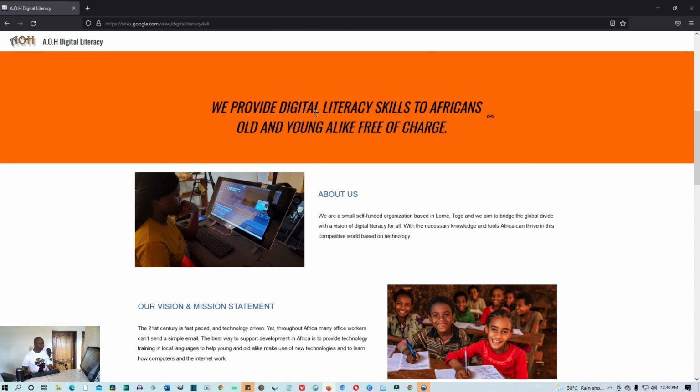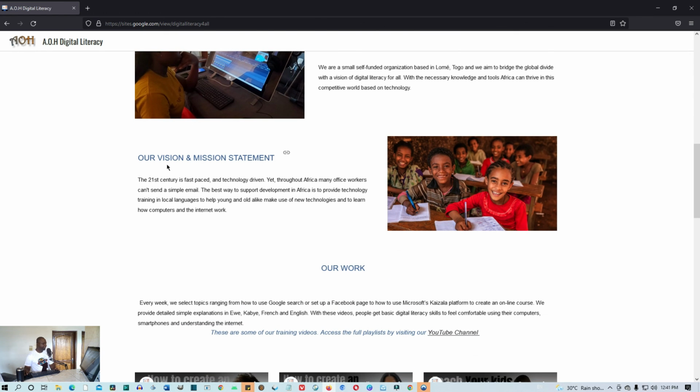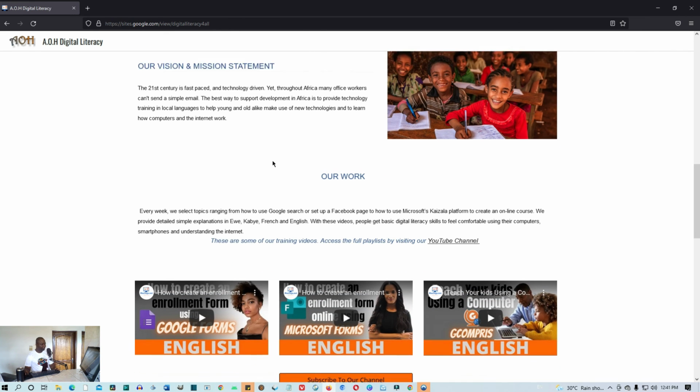We provide digital literacy skills to Africans, old and young alike, free of charge. About us: we are a small self-funded organization based in Lomé, Togo, and we aim to bridge the digital divide with a vision of digital literacy for all. With the necessary knowledge and tools, Africans can thrive in this competitive world based on technology. Our vision and mission statement: the 21st century is fast-paced and technology-driven. I don't need to read everything.